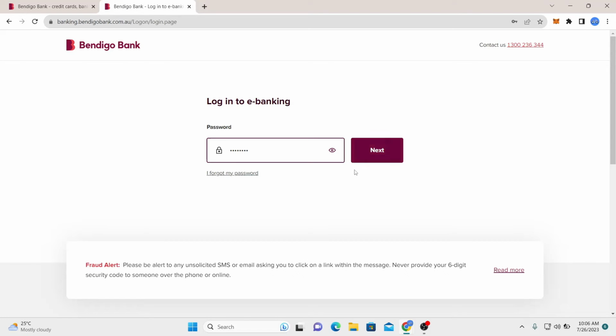In case you forgot your password, just go ahead and click on I forgot my password underneath the password box, and you will be able to reset your login credentials from there.